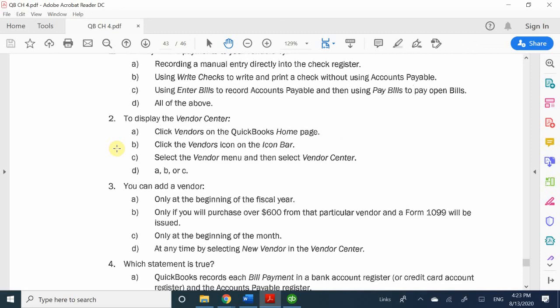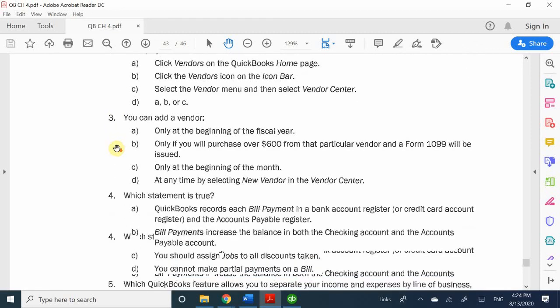D, yes. And this is why I talked to you guys about this too: how do you get to your vendor center? There are three exact ways. So you have your home page. At the very top, there's a little tab that says vendors. You click that, it will take you straight to your vendor center. Your menu bar, it's pretty straightforward. You click the vendor in the menu, it says vendor center right there. And your icon bar will automatically take you to the center. Good.